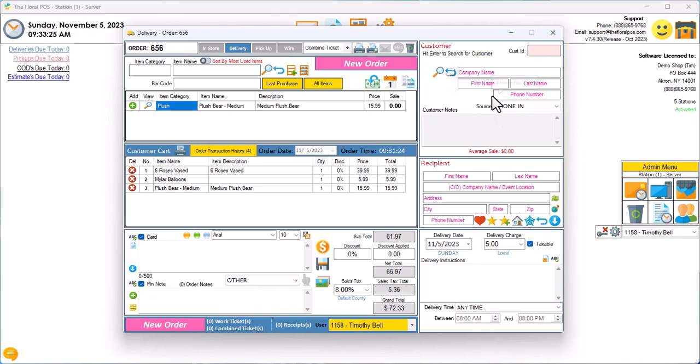Again, if you know the number, that's probably the best way to search. 666-777-8888, and then enter. It automatically found Big Bird. He was the only one with that phone number, and it pulled him into the system. Now, had there been more people under that same phone number, it would show you all the people against that phone number. Pretty cool, right?